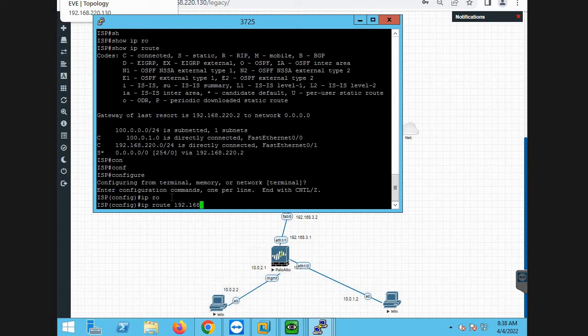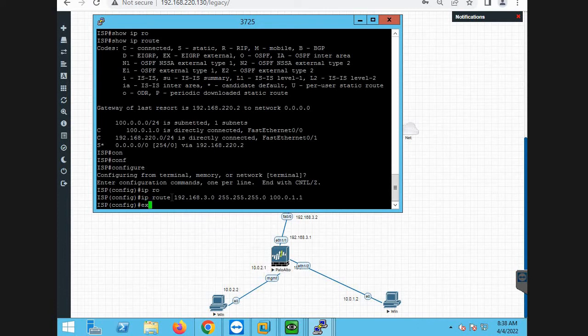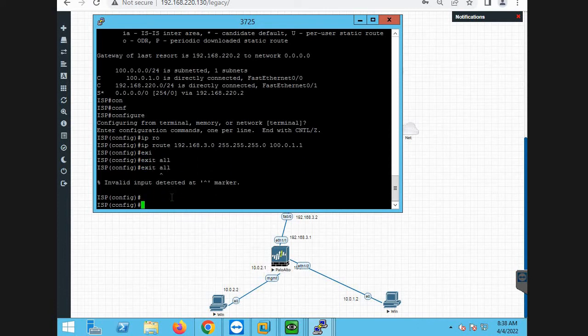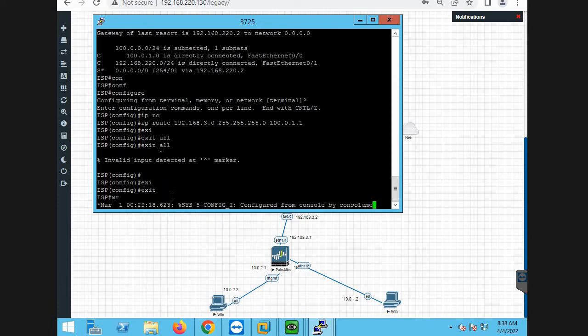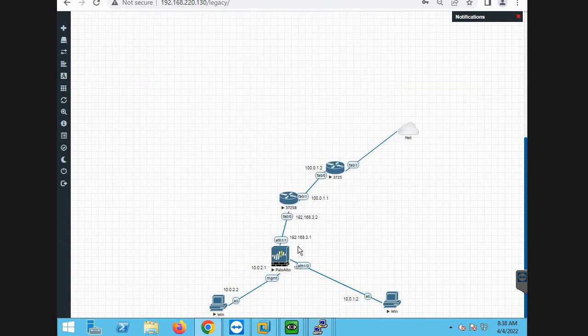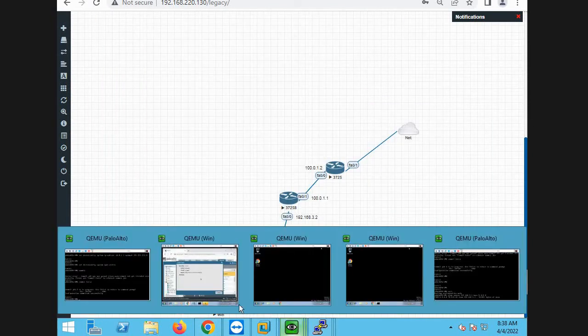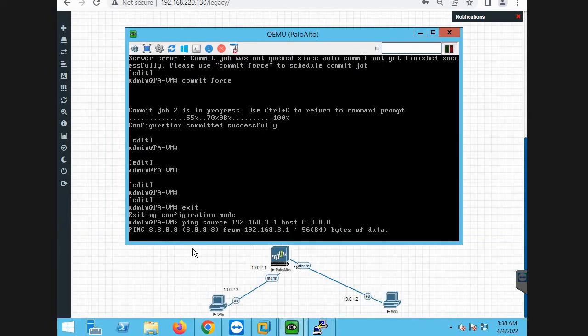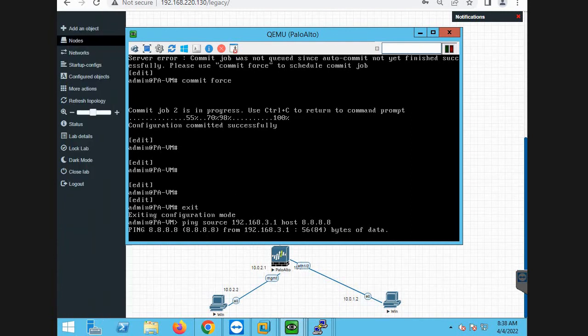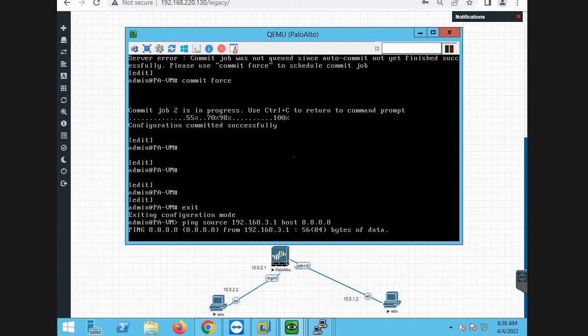So the destination network is 3.0 and my next hop is 100.0.1.1. This is my next hop IP. So now I need to check whether I am able to access it or not. See here, meanwhile I check, but it is not working.